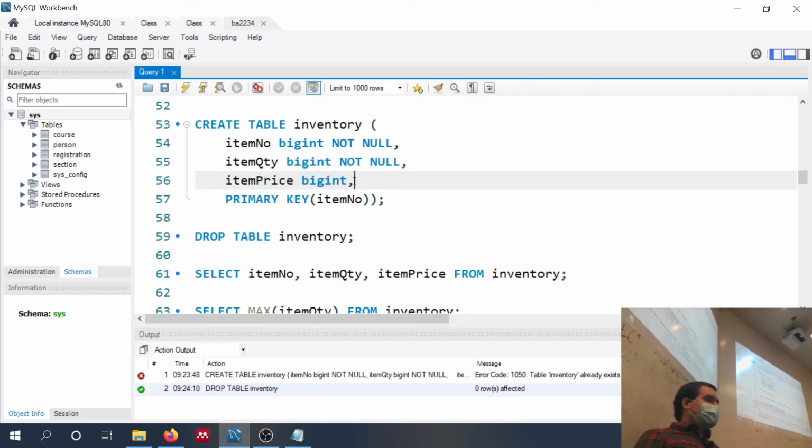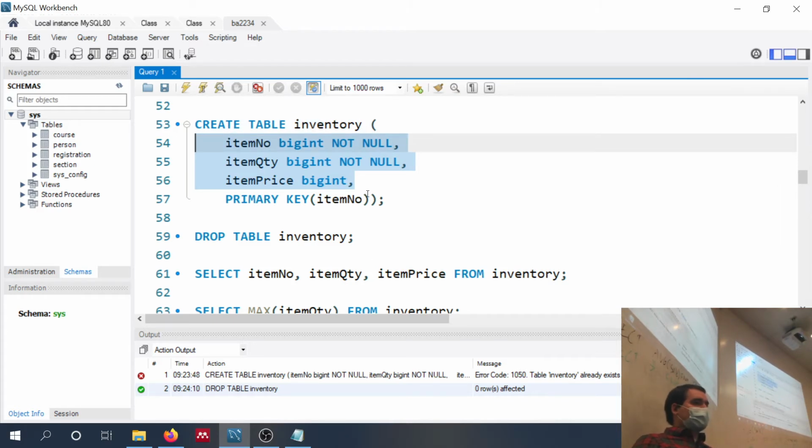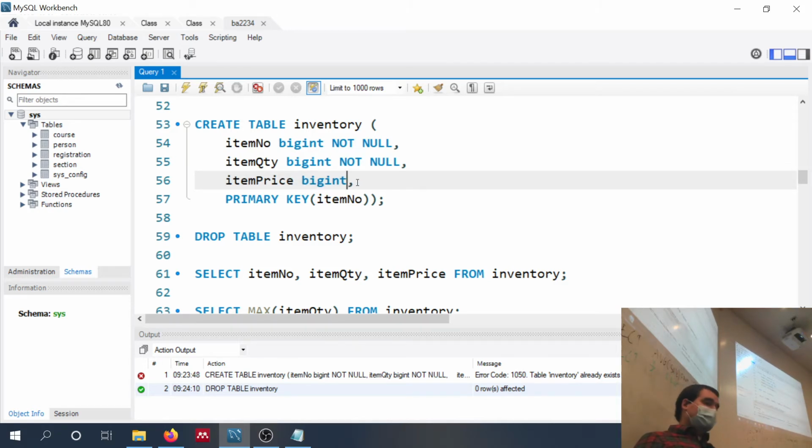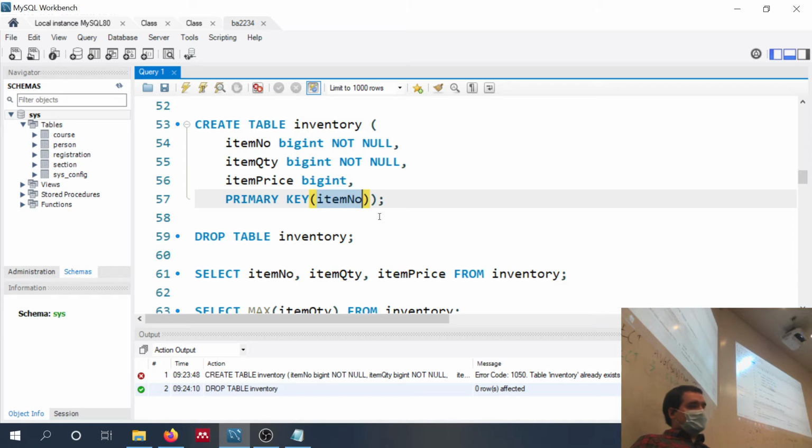So, which of these 3 columns can be missing? Item price, because we don't specify not null for this. That will mean the item didn't have a price. Doesn't mean the item is free. It means we don't have a price assigned to it. Okay? So what's the primary key of this table? Item number is exactly correct. So we assign the primary key down here. And then, of course, we close off the parentheses and end it with our good friend, the semicolon.